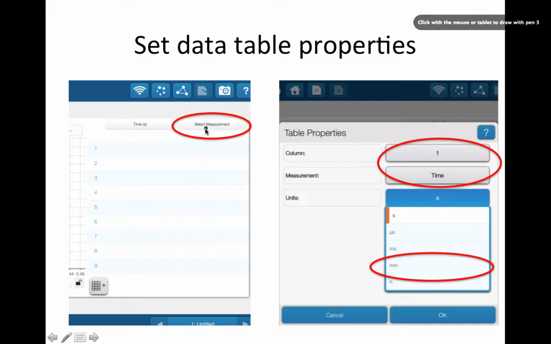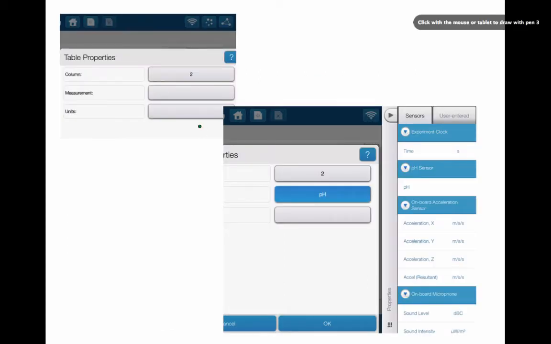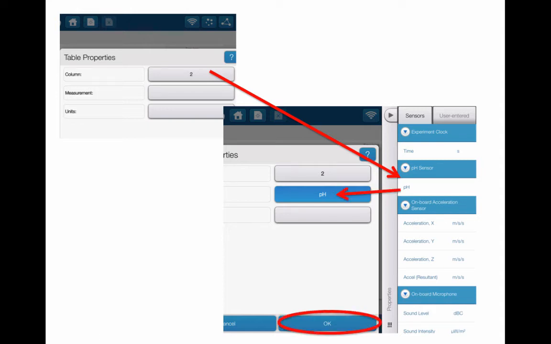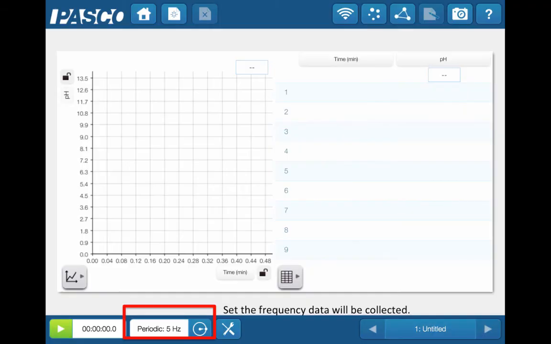Next, you want to set up column 2. So you want to select the measurement again. When you select the measurement, you now are going to notice you get to this page here. You notice you're now working with column 2 because you'll see the number 2 in the column. Tap on measurement, and by default you're going to get the measurement that you select, which is again going to be the pH. Again, remember, ignore all the others, and then once again select OK. You should now have your data table and your line graph ready.